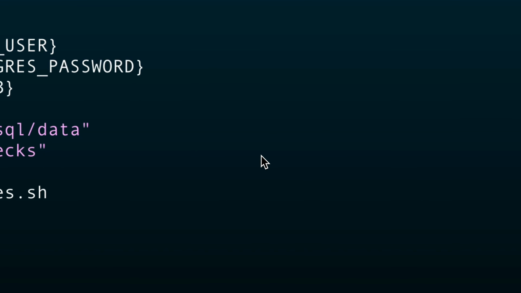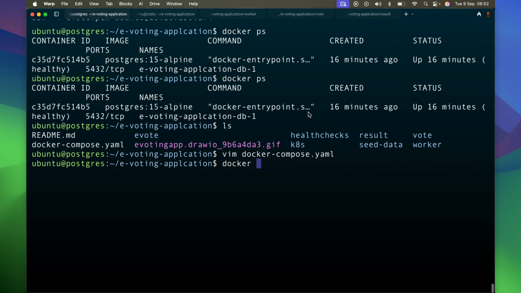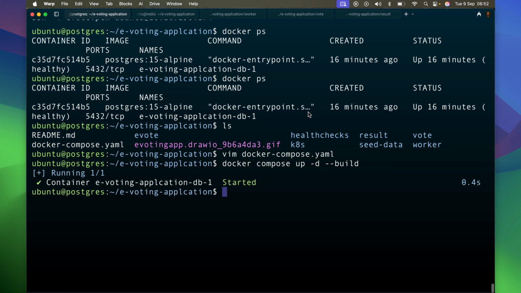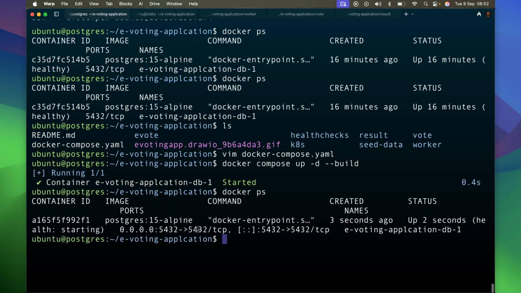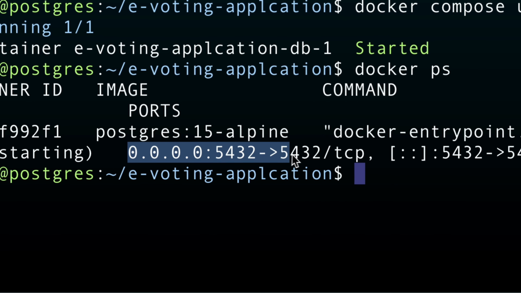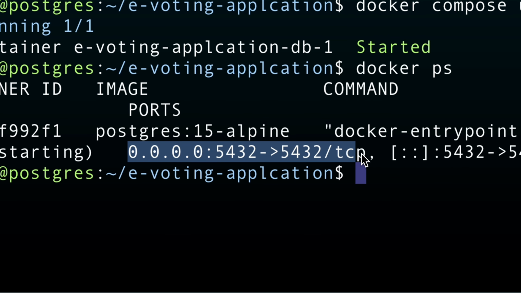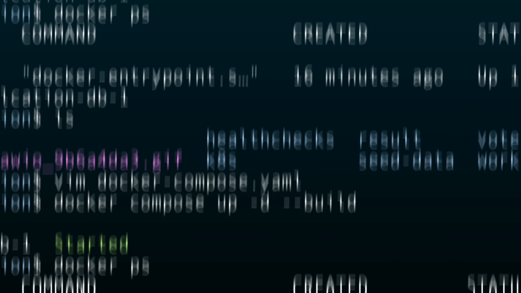So that is set, and let's Docker Compose up again. So Docker Compose up -d --build. Let's rerun that. So let's do Docker PS. Yeah, so as you can see, it is now exposed externally so that we can access it.